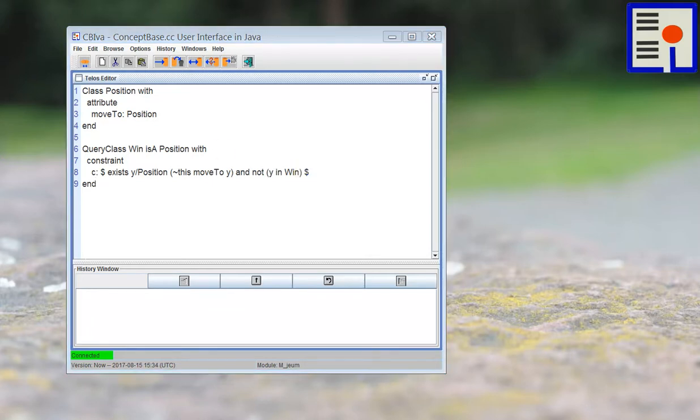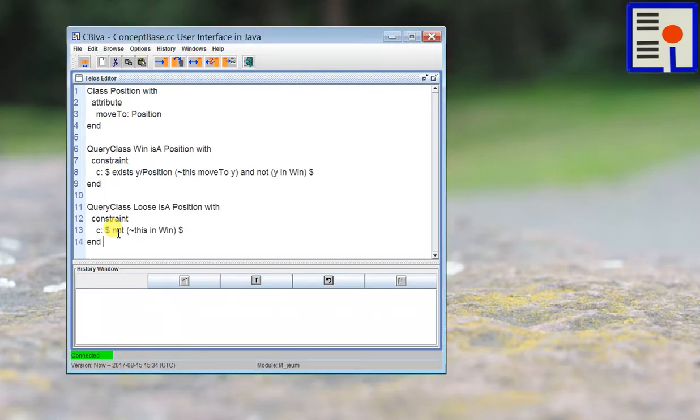Yeah, so this is what a win position is. You can now define what a lose position is. That's just the complement of a win position. So any position that is not a win position is a lose position.